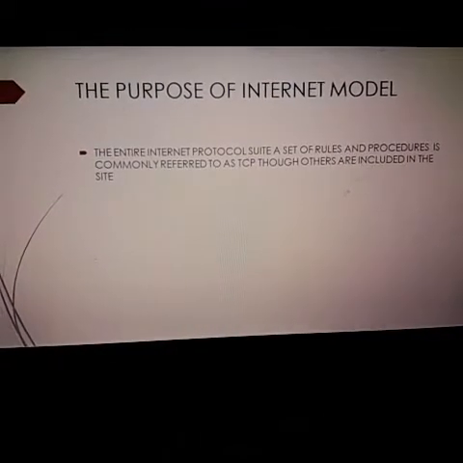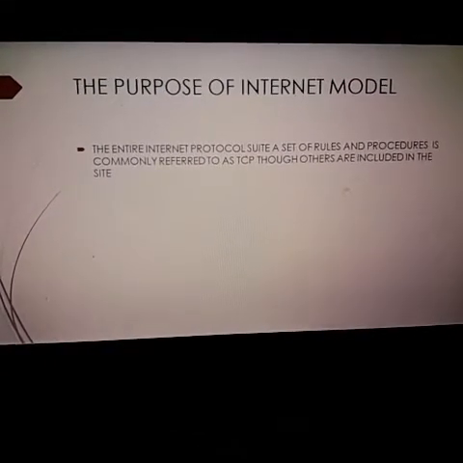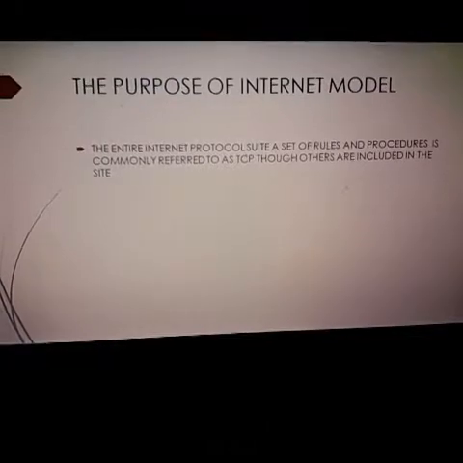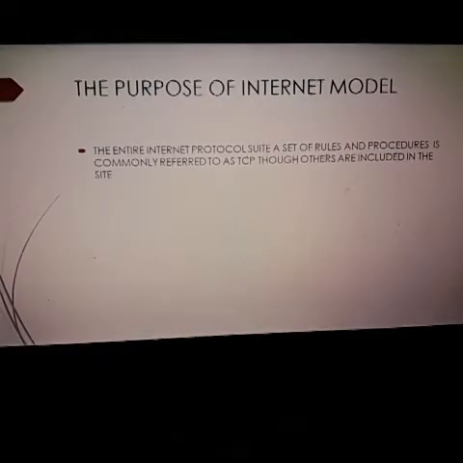The purpose of the internet model: the entire internet protocol suite, a set of rules and procedures, is commonly referred to as TCP/IP, though others are included in the suite.